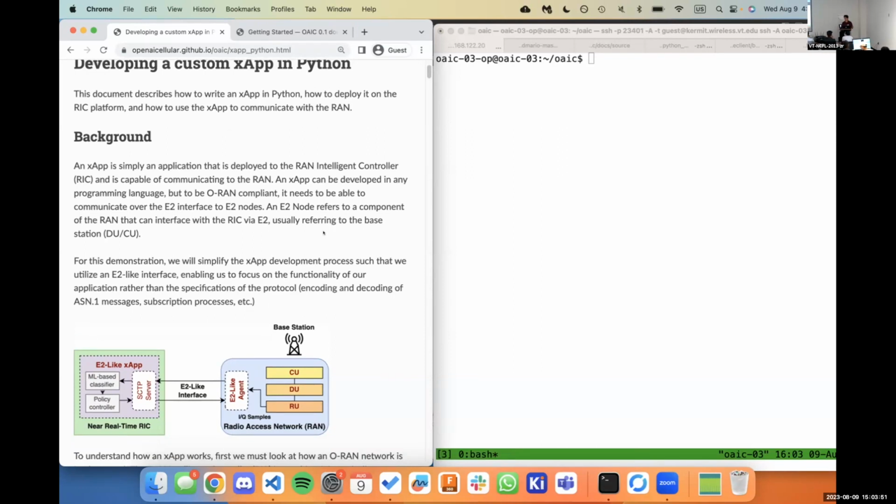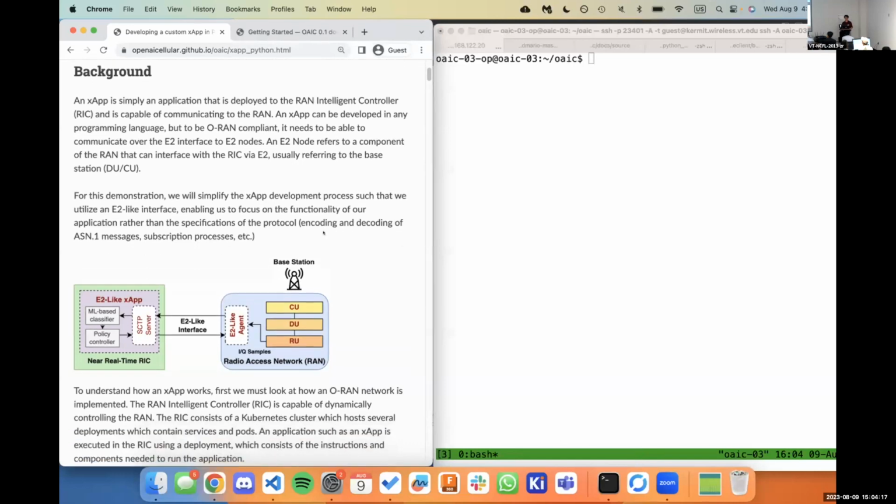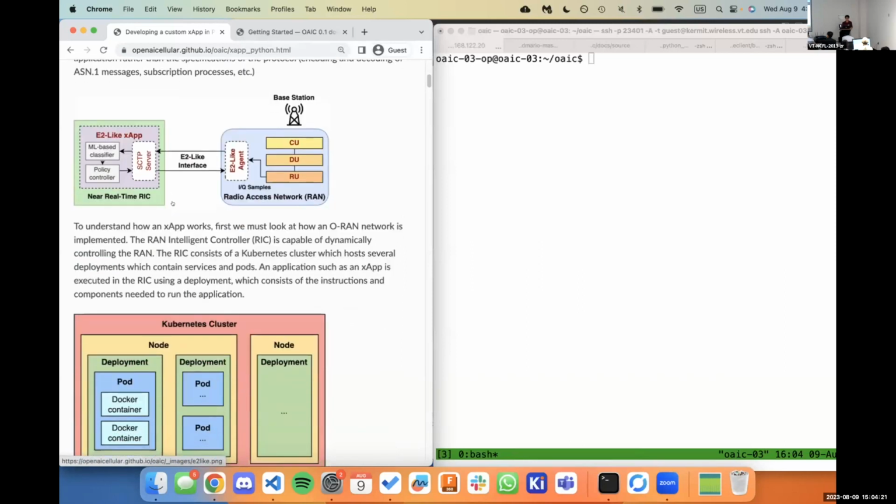So for this demonstration, we're going to make an Xapp, but we're going to use an E2-like interface. Instead of using the actual E2 interface that is normally used to connect the RIC and the RAN, we're going to use this E2-like interface to focus on the functionality of the application instead of having to rely on the terminations, the subscription process, and the more complicated aspects of E2. We can actually get an Xapp deployed and see the results on srsRAN.